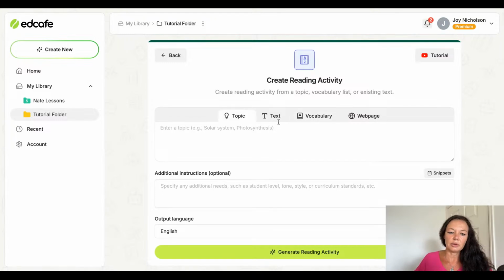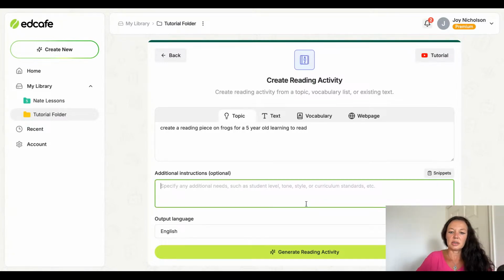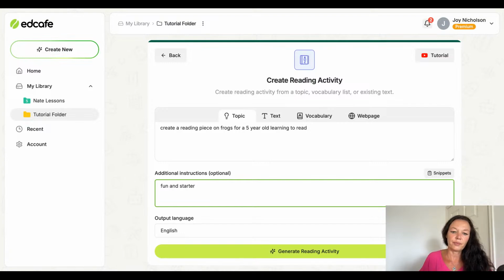Oops. Oh, okay, let's try that again. Create a reading piece on frogs for a 5-year-old learning to read. We just do it like that. Okay. Instructions: tone is fun and starter. Okay, fun and new at reading.